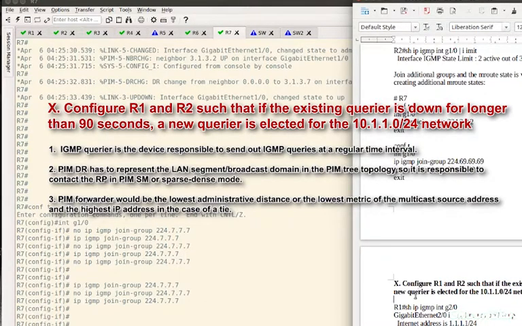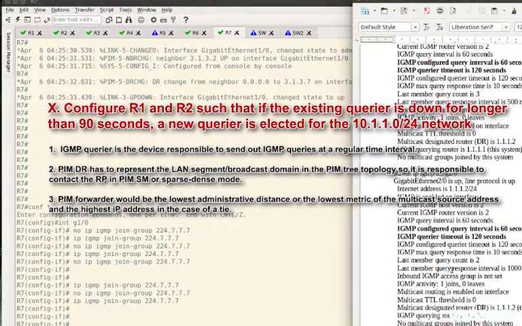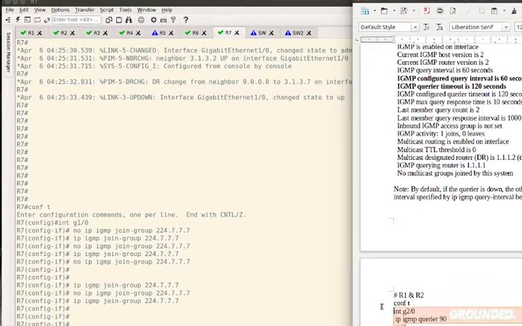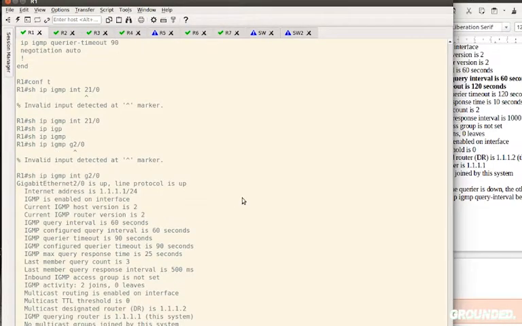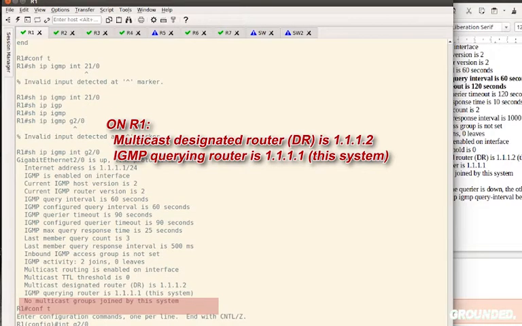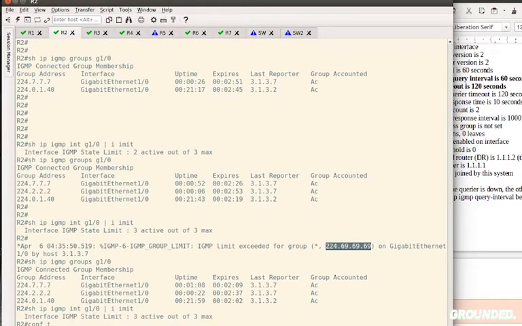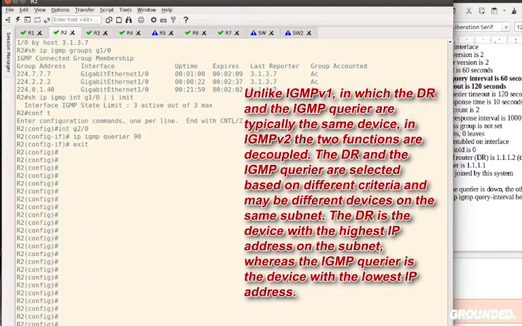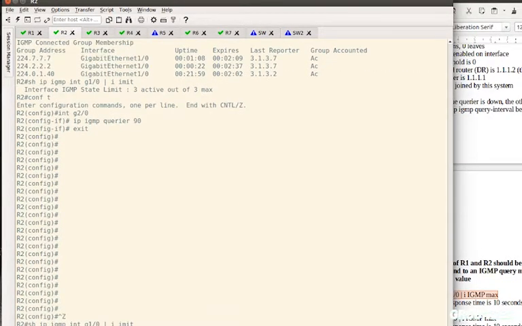So we have 3 roles. Number 1 is PIM DR, IGMP Querier, and IP Forwarder. From here, you can see that the multicast DR is R2 and the IGMP Querier is R1. Note that the DR is the device with the highest IP address on the subnet, whereas the IGMP Querier is the device with the lowest IP address.